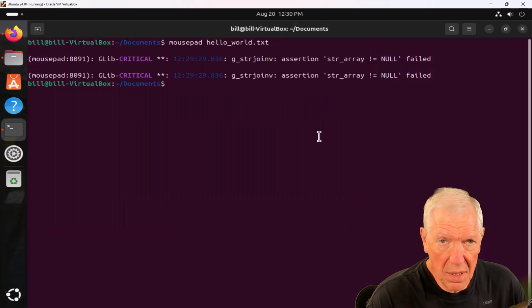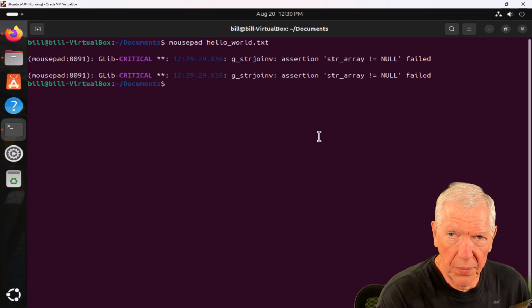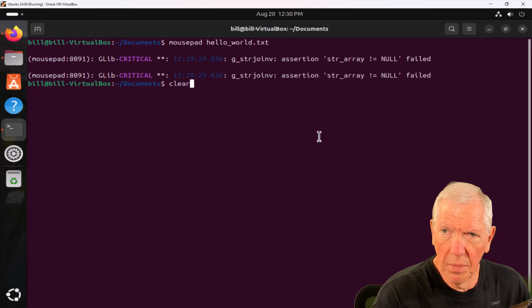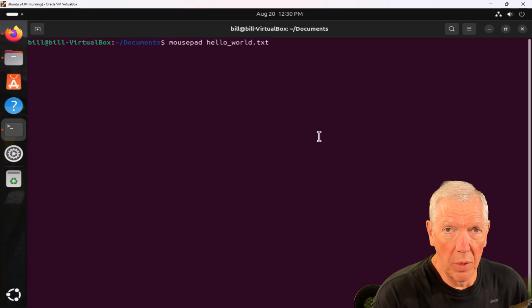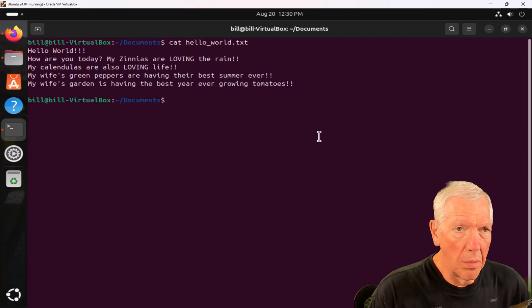I close this, and then if I hit my up arrow, clear the screen, and I don't know what that error meant, and I do a cat on it. Let's see if I can find this cat again. It's up here a ways. There we go. Boom, got it.